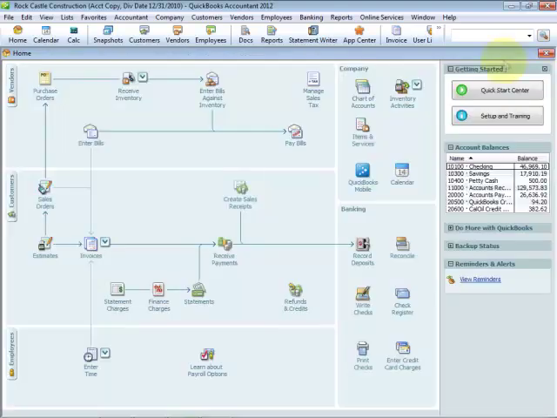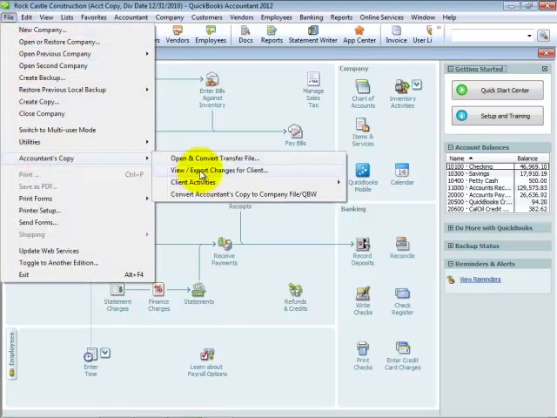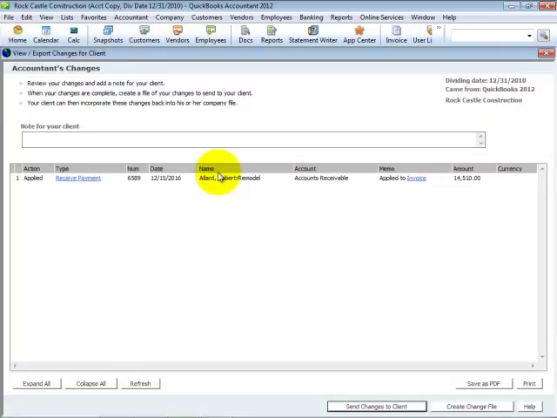When we have finished our work, we simply go back to File, Accountant's Copy, View and Export Changes for Client. And you will see in this preview that the payment that was received has now been applied to the appropriate invoice. Again, that's new functionality when working with your QuickBooks Accountant 2012 software and when you are reviewing and working with a client's QuickBooks Pro or Premier 2012 accountant's copy. Exchanging data with your client couldn't be easier using the functionality available in QuickBooks Accountant 2012.